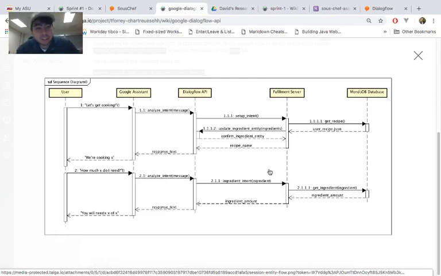So when the user first connects to our service, they're going to talk to their Google Assistant and say, let's get cooking. What Google Assistant will do is it'll send that intent, or send that information, to the Dialogflow API, which will analyze that message for the intent of it. It'll recognize that it's the setup intent and grab the recipe from our database and send the information back to Dialogflow to set up a session entity for ingredients.